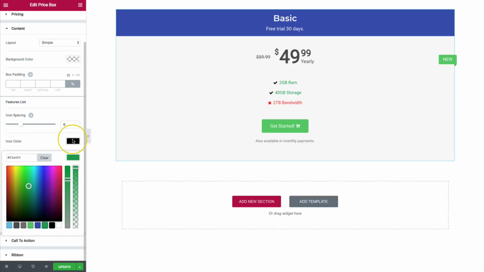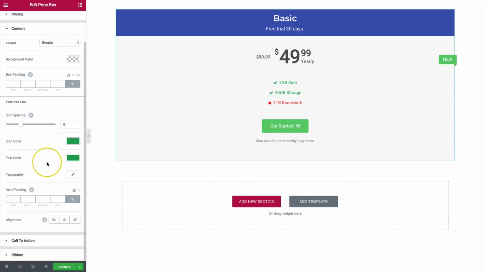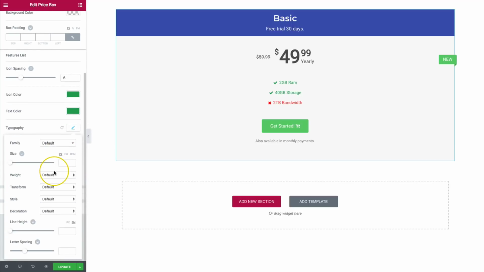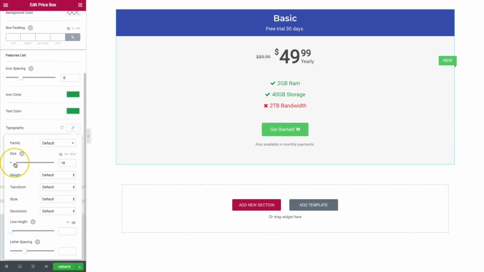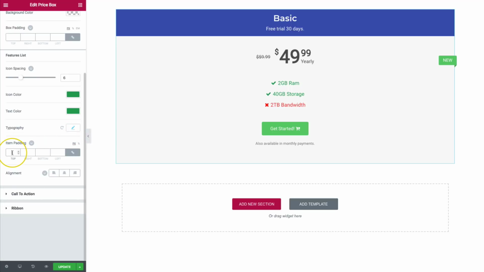So if you want them all to be green, we can do that, and then everything that's not will just be red, whatever you choose for overriding. The typography, we can go ahead and change that too as well. We can change the size, and we can also change the font family, things of that nature. And of course, item padding.